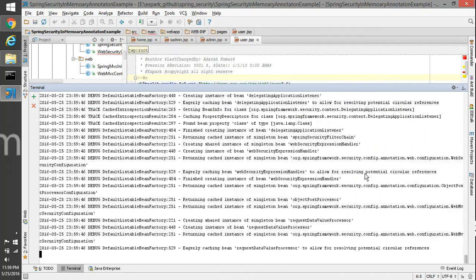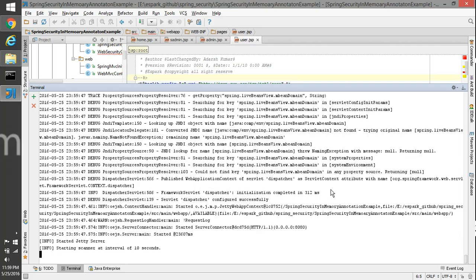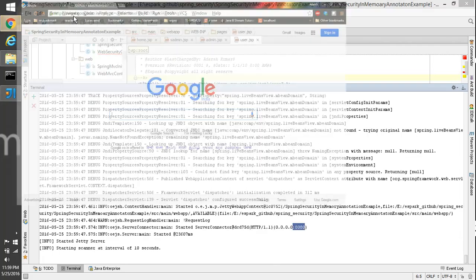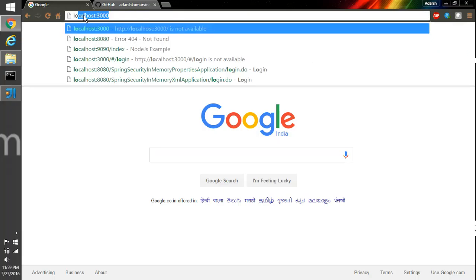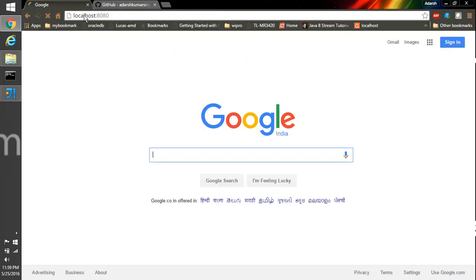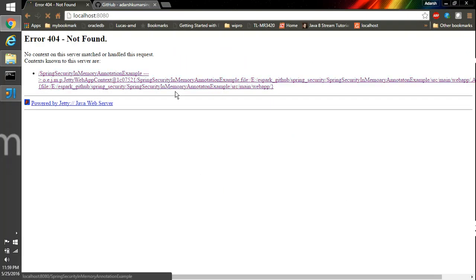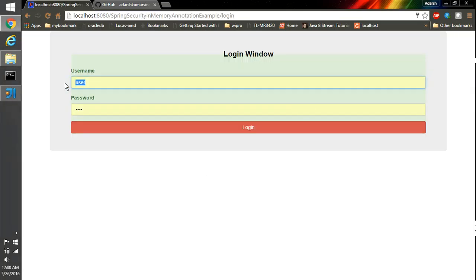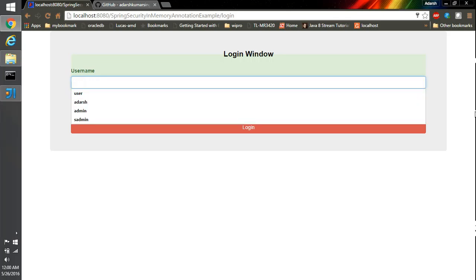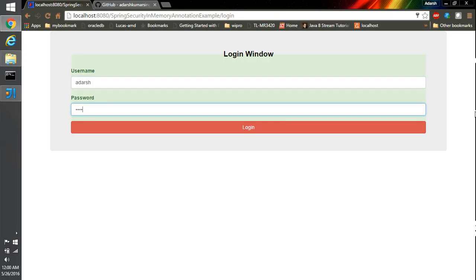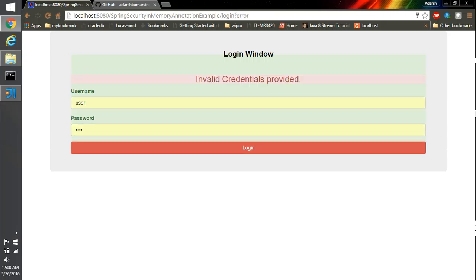So here all the logs are enabled at all levels. You can see that the server started at port number 8080. So let's jump into port 8080 and see how the application looks. So this is a login page where we can log in. I'll log in with a wrong username, so it will say invalid credentials provided.